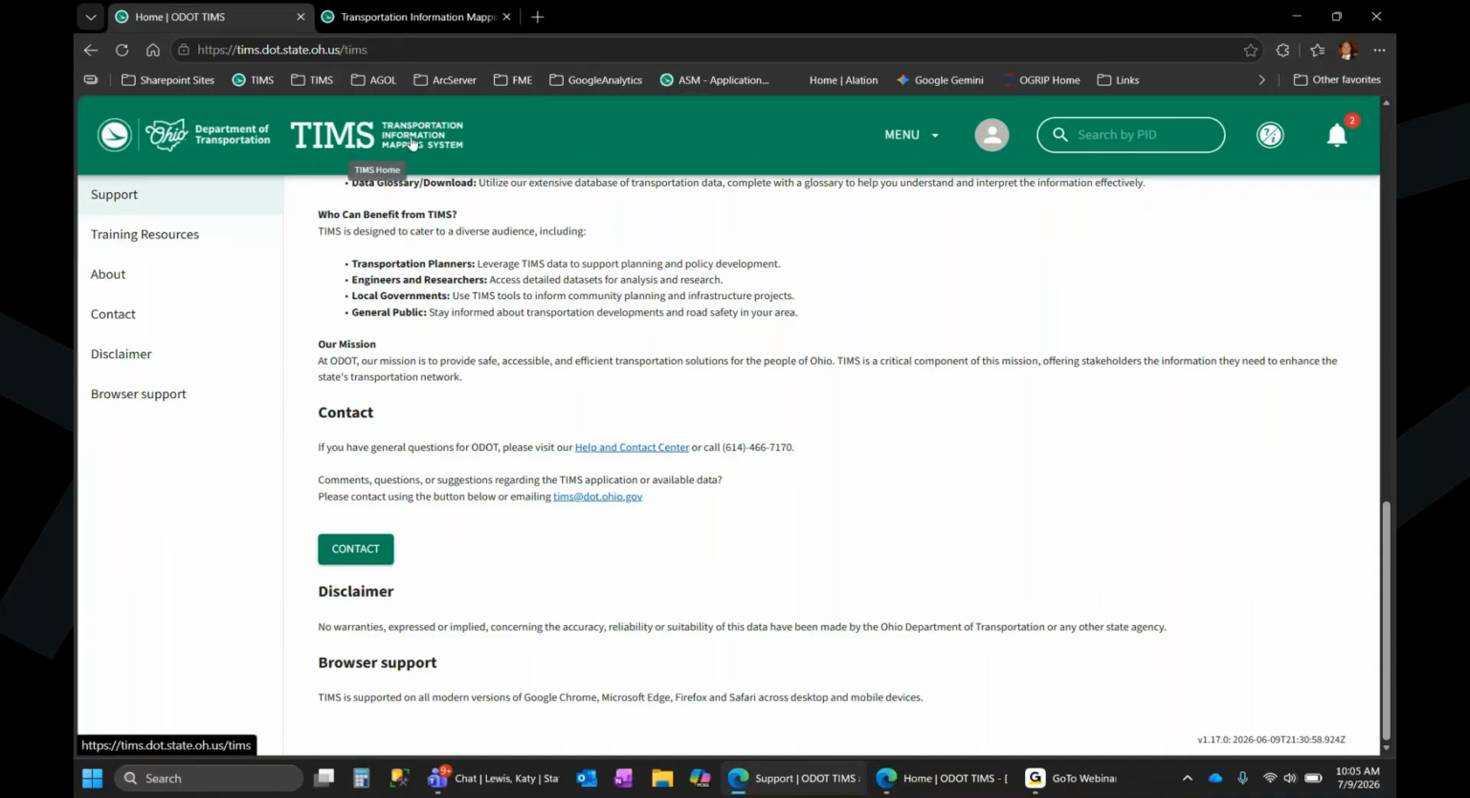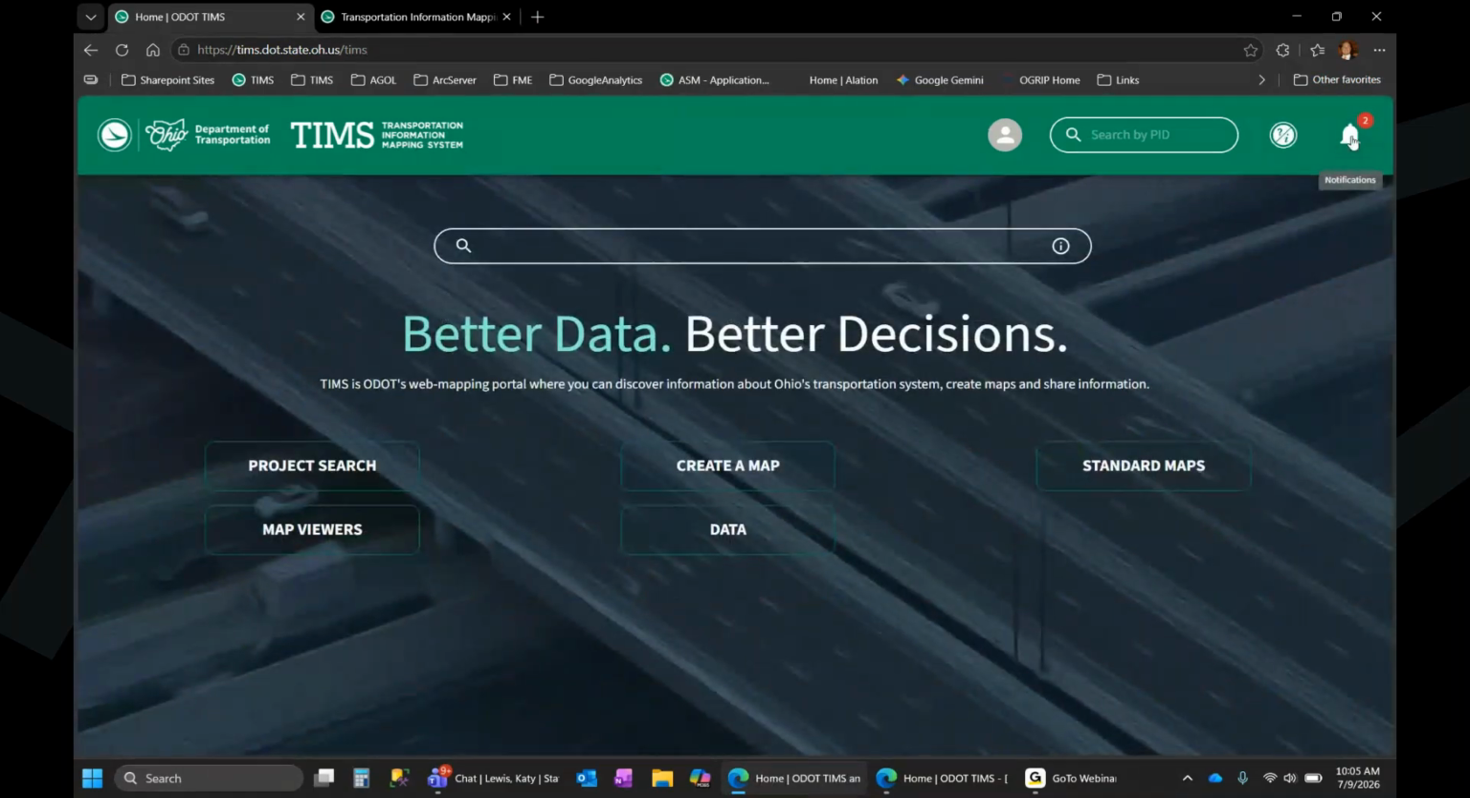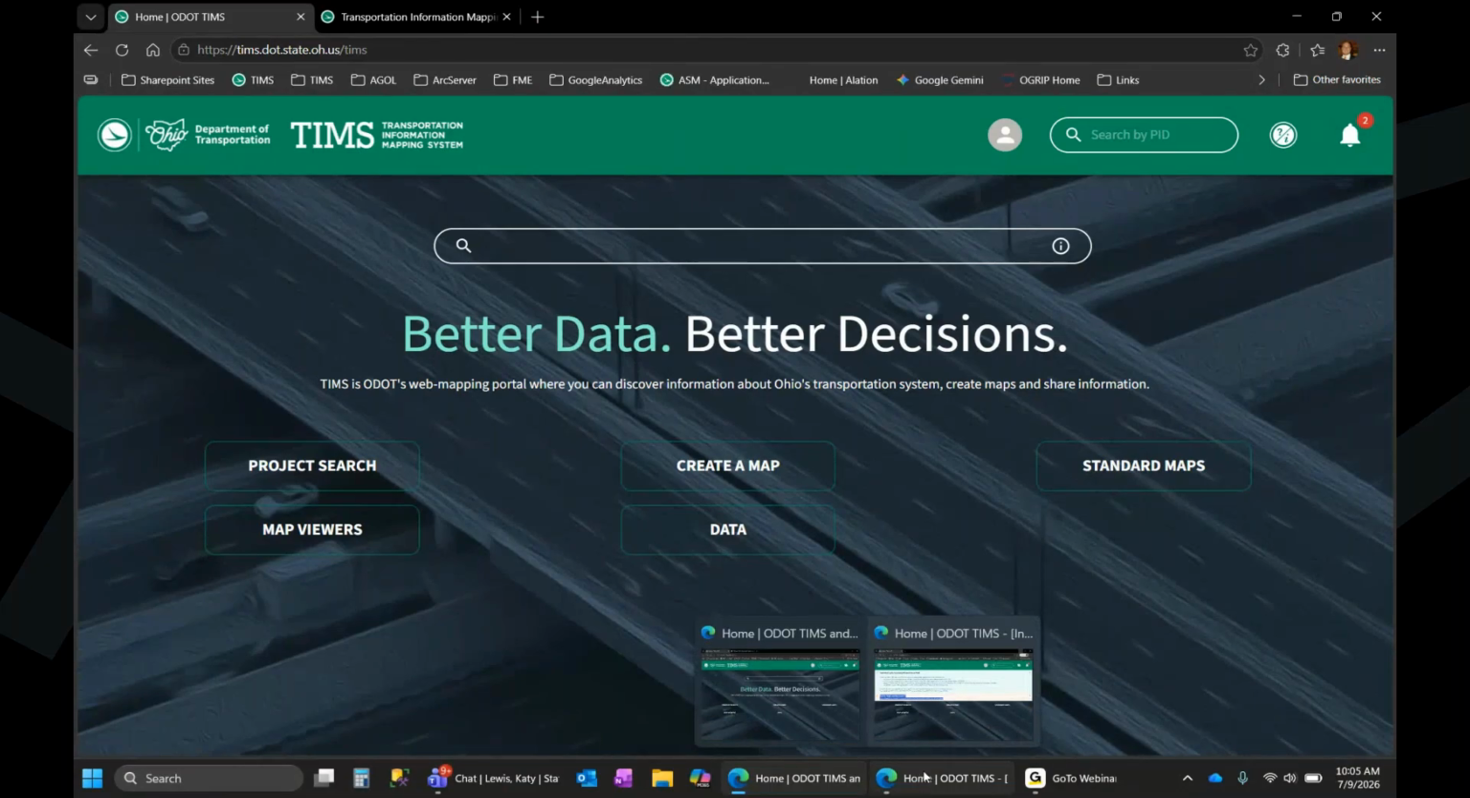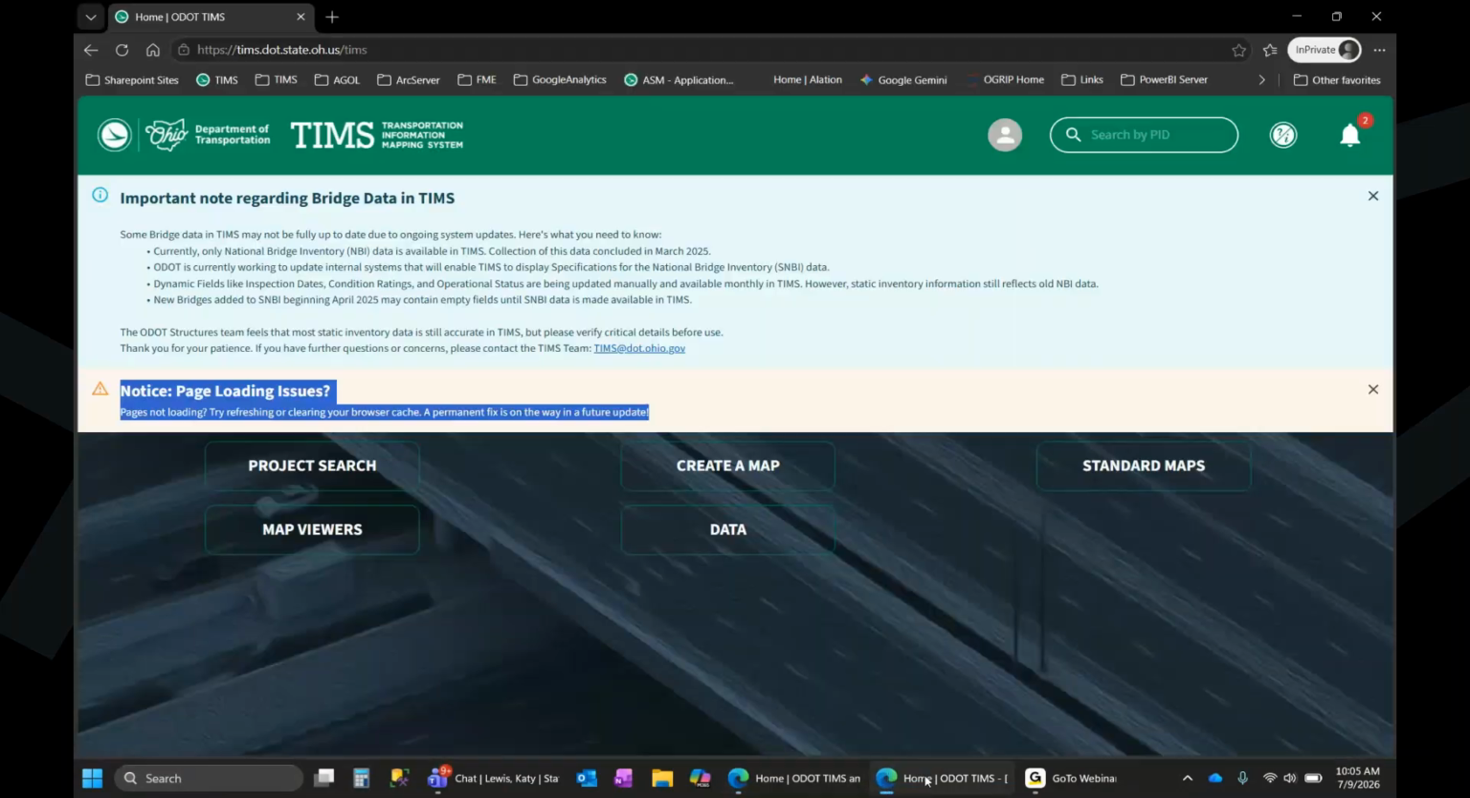So back to the homepage, we also have this notification icon, which is new in this version of TIMS too. If you go to TIMS for the first time, you'll see these notifications pop up as just drop downs, and then you can close out of them accordingly.